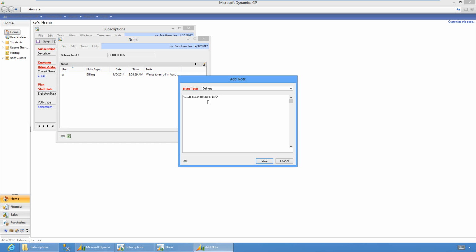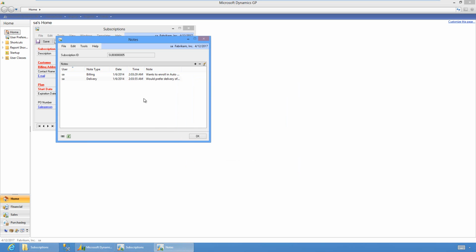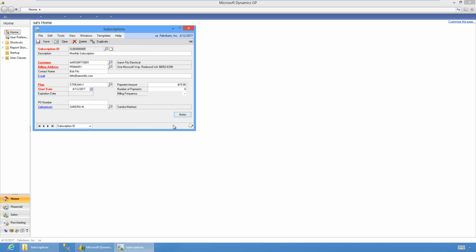So again, here's just another note we're putting in for the delivery of the DVDs, because we had a streaming customer who wants it delivered by drone. So here again, you can see we can sort by all of these fields, which is kind of a cool thing. And again, even if we wanted to, we could export to Excel. So there we go. We just entered a transaction right inside of Extender, again with a new subscription template.